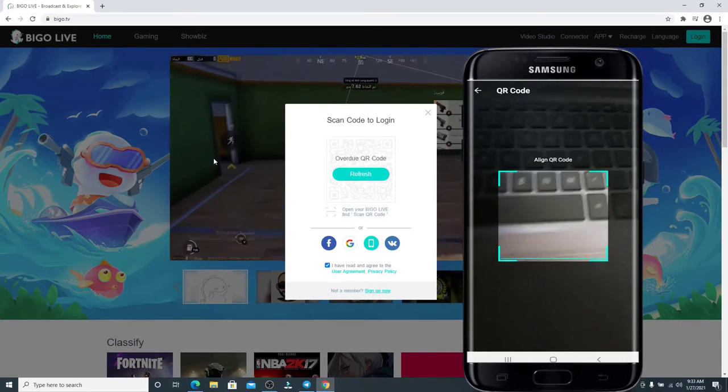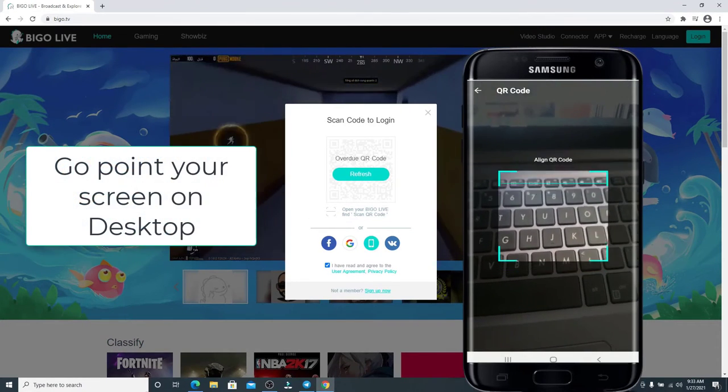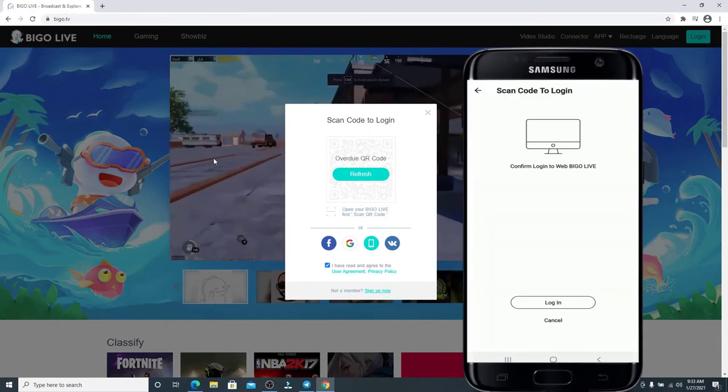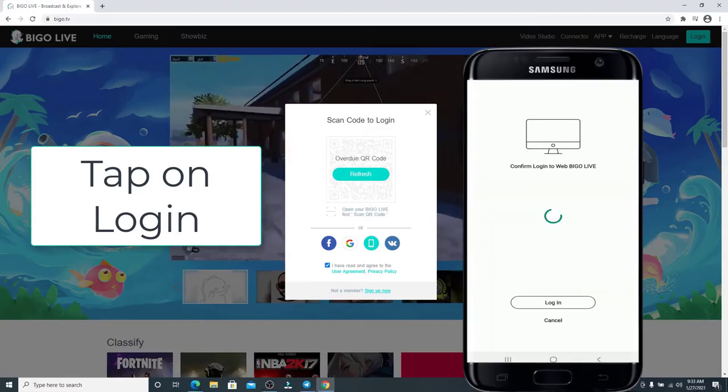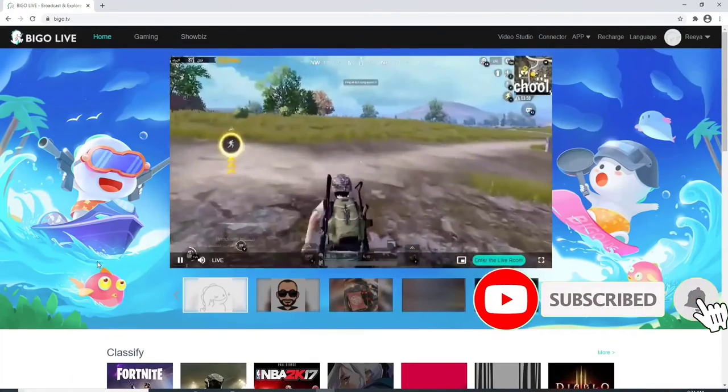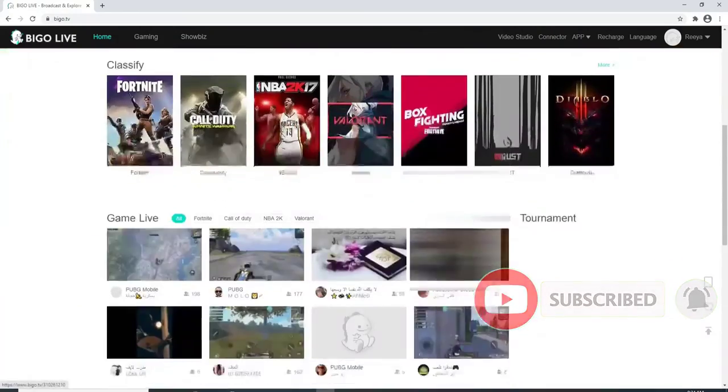Now carefully and slowly point your screen towards your desktop screen and scan the code to confirm login to the web. Simply tap on login. As you can see, I have logged into Bigo Live on the desktop with the help of the QR code. That is how you can log into your Bigo Live on your desktop.